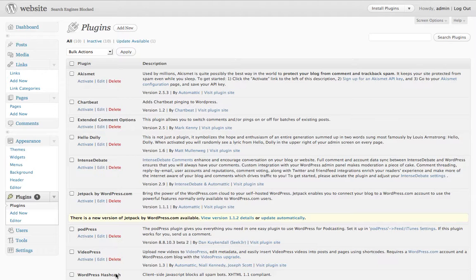There's a bunch of plugins on this page. I didn't install any of these. Most of these came by default, and you can delete them just by clicking the button next to it and selecting delete and then applying that. And you can see I'm looking at all plugins, but you have inactive and ones that have updates available.